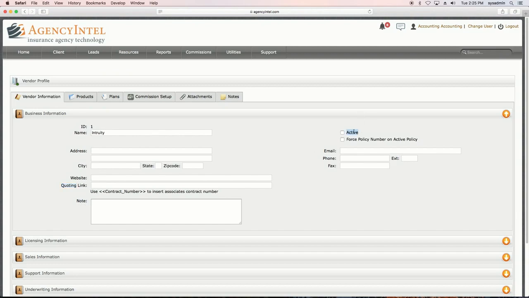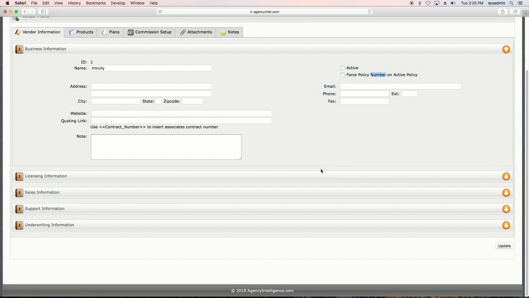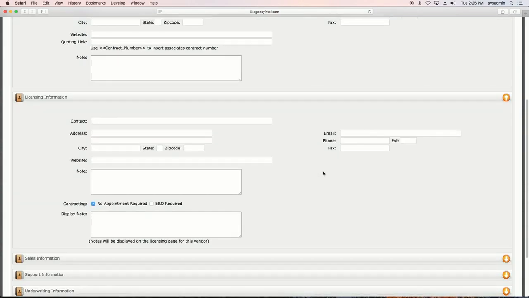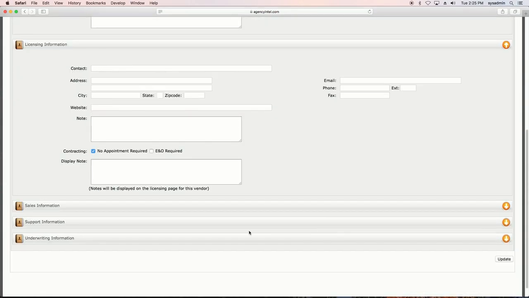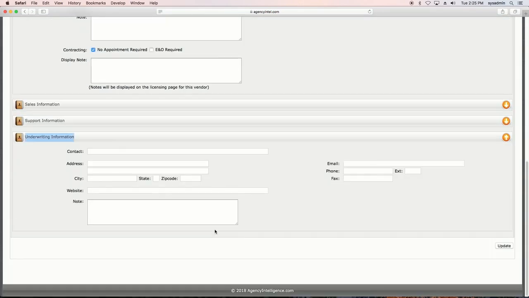Is it an active vendor? Do you force policy number on active policies for these vendors? You've got email, phone, and fax. You can also retain the licensing, the sales, the support, and the underwriting information right here on these. Those are always nice when you have them filled in.